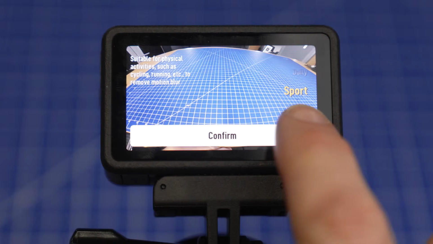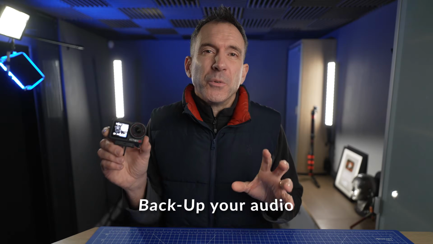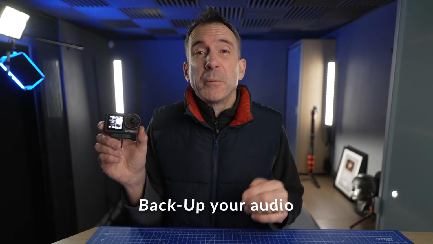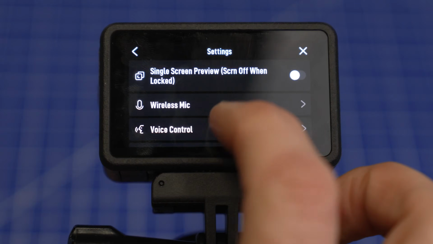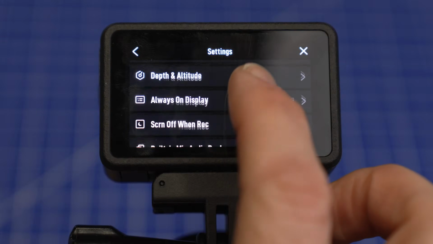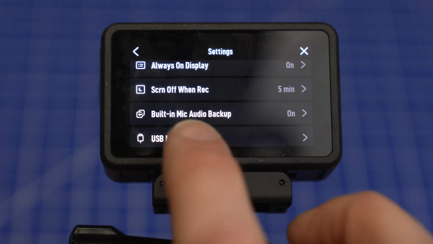If you are vlogging, there's another great feature on this camera that you may want to turn on, and that's the built-in mic backup. So if you're using an external mic for your vlogs, by turning this on, it means that not only will you be able to record from your external mic, but at the same time it will record a backup track using the camera's internal mic. So this will save you if there are ever any issues with your external mic. So go to settings and then go to built-in mic audio backup.